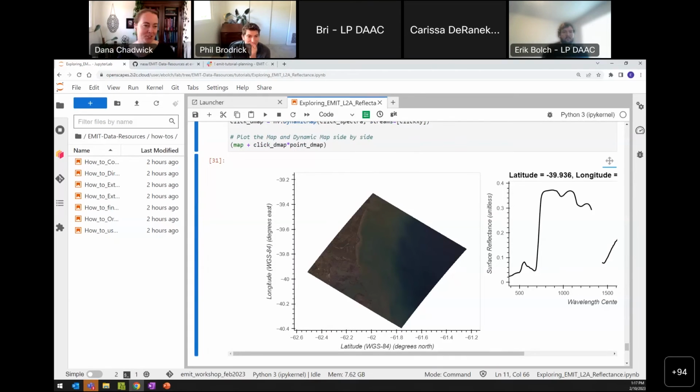Perfect. For those of you on the community Slack, there is an EMIT data channel, and I pinned the EMIT Science Data System GitHub link to the top of that channel so that you can always reference it there as well.